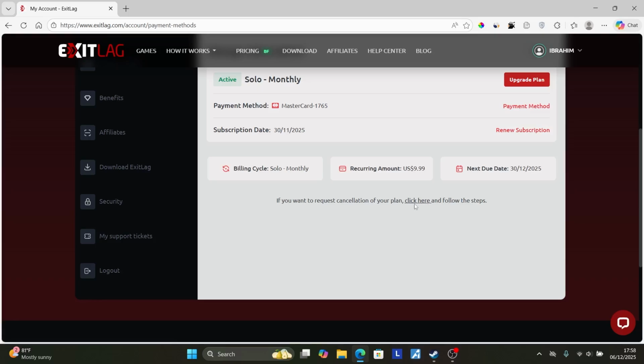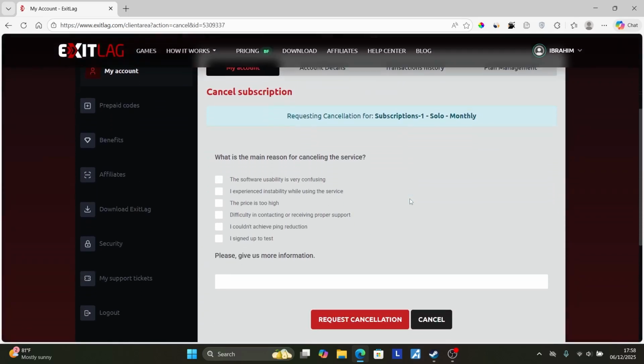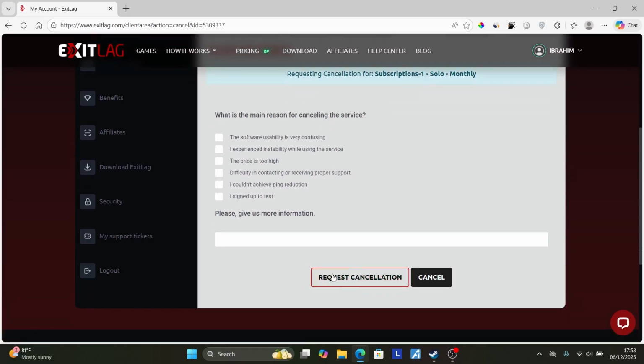So if you want to cancel the subscription, just select click here, and then it will take you to this survey or form to fill out the details. And they ask, what is the main reason for canceling the service? Maybe you can say the price is too high or maybe other reasons. And then please give us more information. You can explain a little bit and then select Request Cancellation, and their support team will be able to cancel the subscription for you.